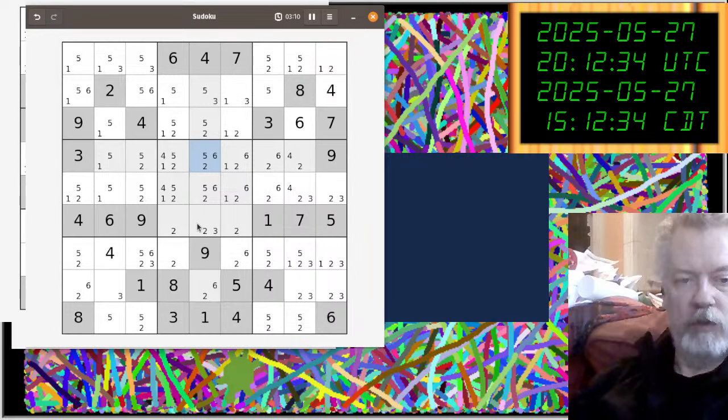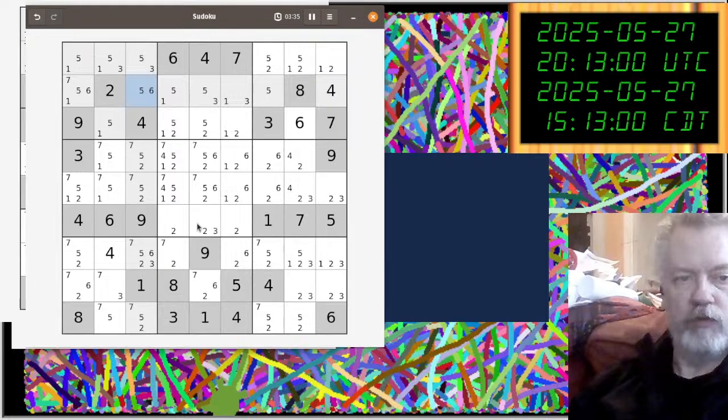7s now. 4 possibilities there, 5 here. 2 here, also 2 here. And 6 of them in here. And over here we've got 2 possibilities.